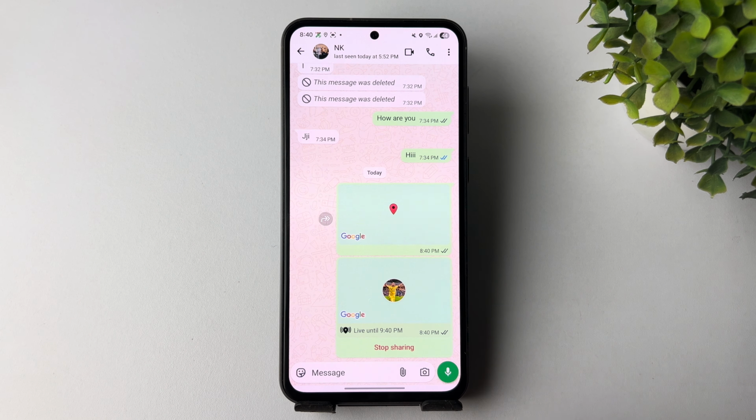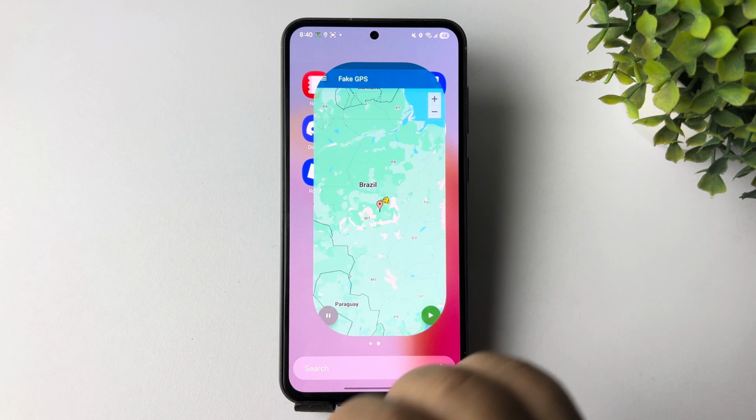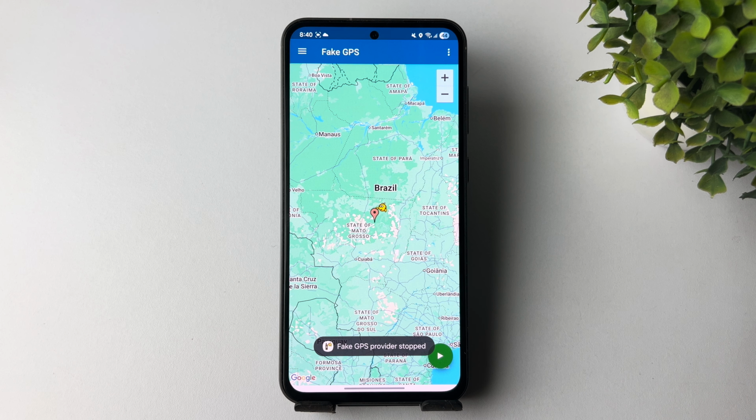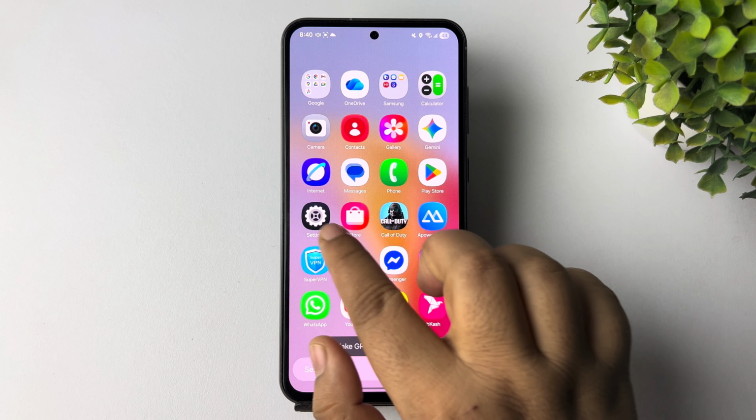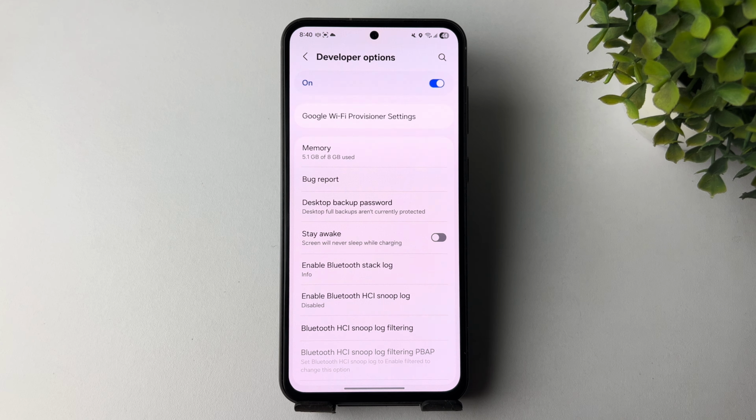Once you have successfully sent your fake location, all you have to do is go to the fake GPS location, tap on stop, and then go to your phone settings, scroll down, developer options, and disable developer options. And that's it.